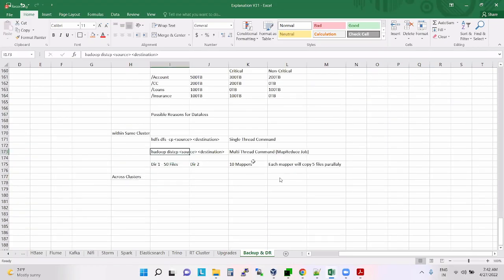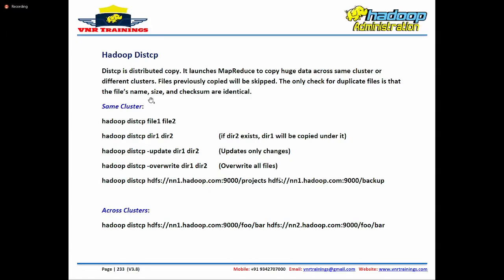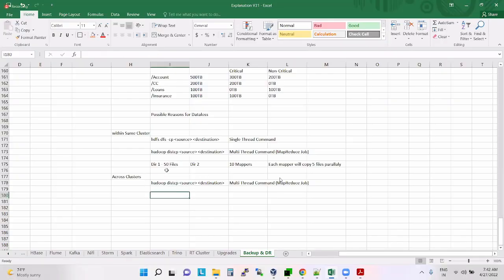In this scenario also, you can use the same Hadoop distcp command. The cp command will work only within the same cluster, but this distcp command will work within the same cluster or across clusters. Got it? This is how it works: files previously copied will be skipped. Suppose you have directory 1 with 50 files. The first time you copied to directory 2, all 50 files came here.